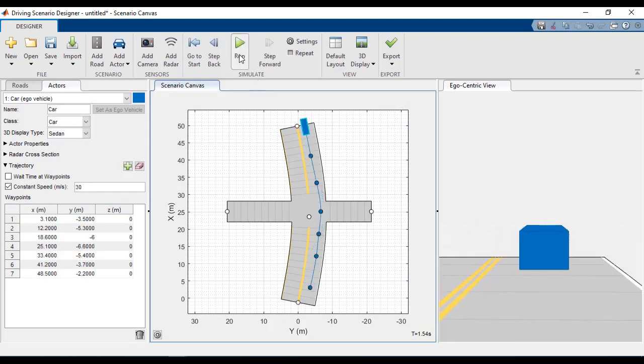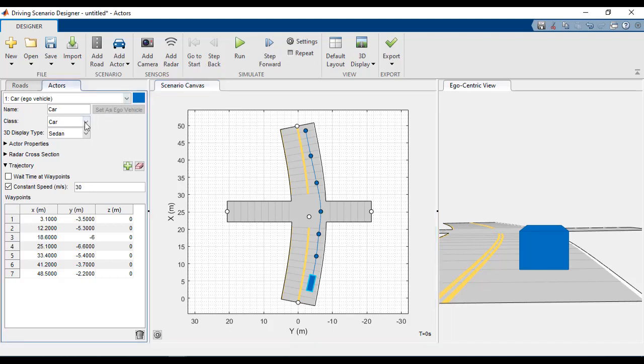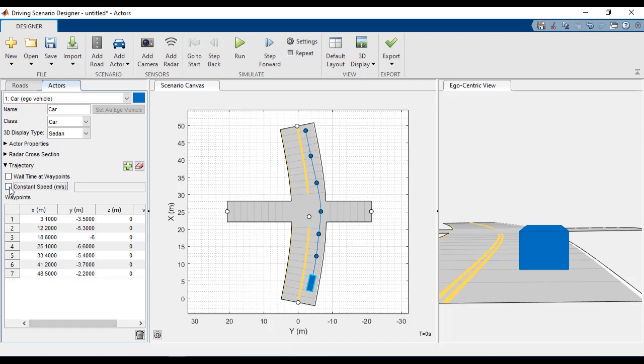You'll now see that you can view the simulation overhead or from the ego vehicle's point of view. On the left-hand side are the properties we can change. We can use a truck model instead of a car and change our vehicle type as well. The cuboid view will stay the same, but we will see these details in the 3D display later. We can also define the trajectory speed and wait time at each waypoint, so this can be used to simulate acceleration and stops.